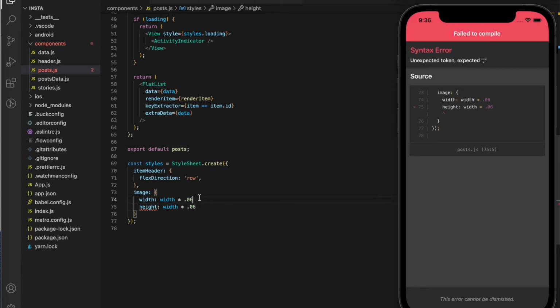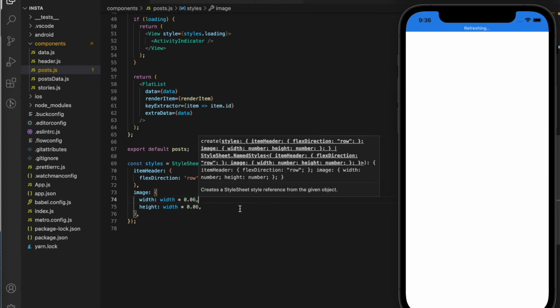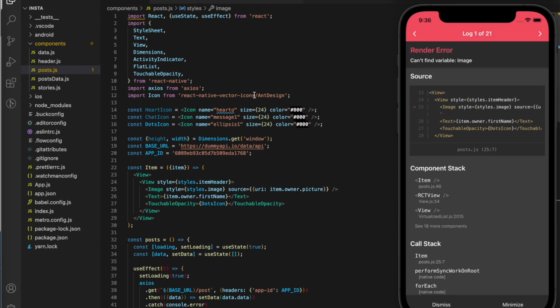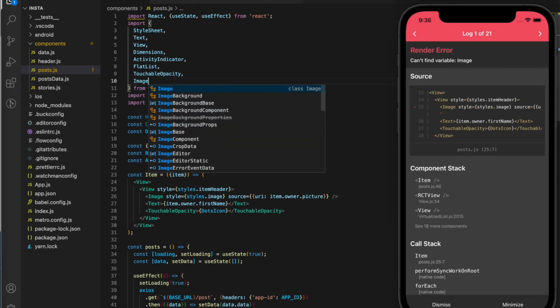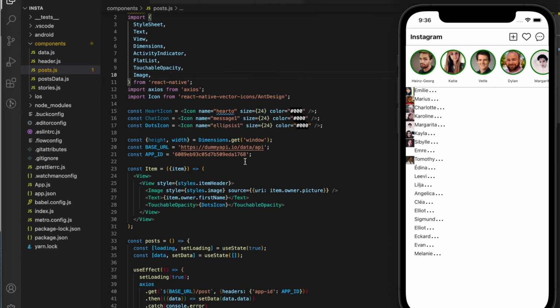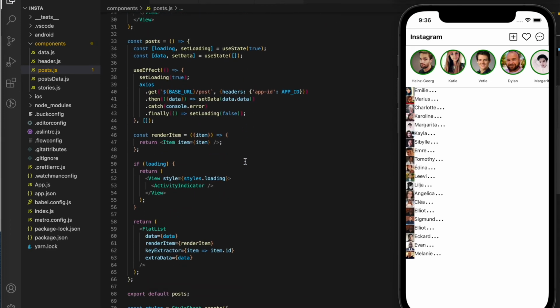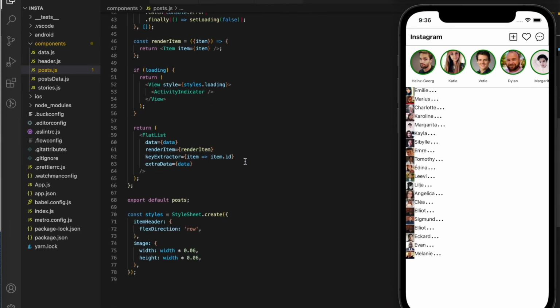I just missed a comma here. Also, there is React Native responsive screen, a package which you can use, but I don't use it here. I will use it in another app. I'm just using the basics so you can see what you can do with the basics, and later you can use packages and different things to add more features. As you can see, now we have our images, our names, and the icon.